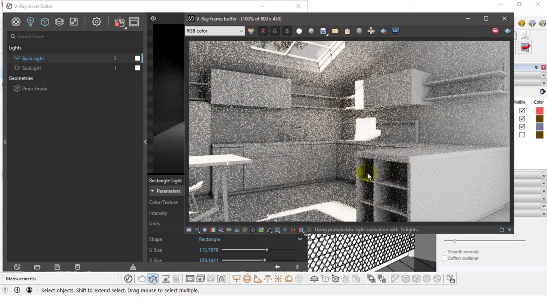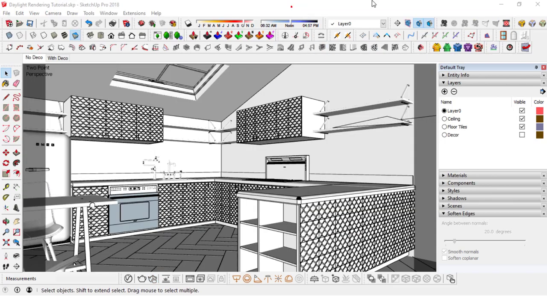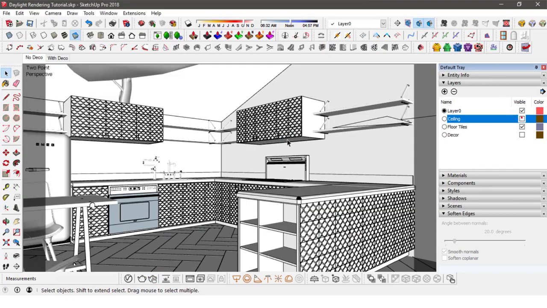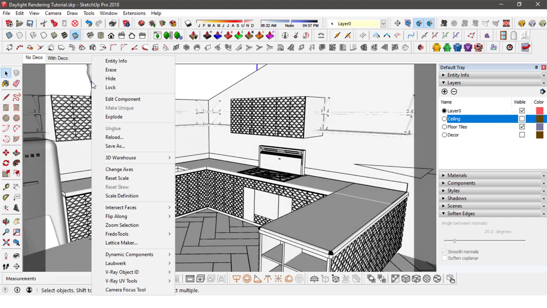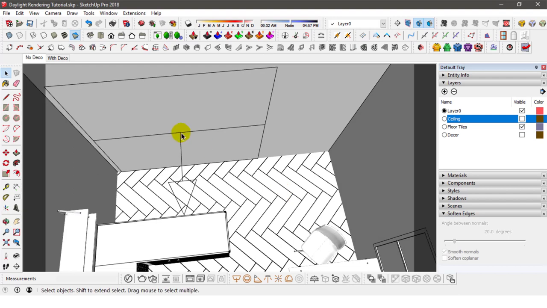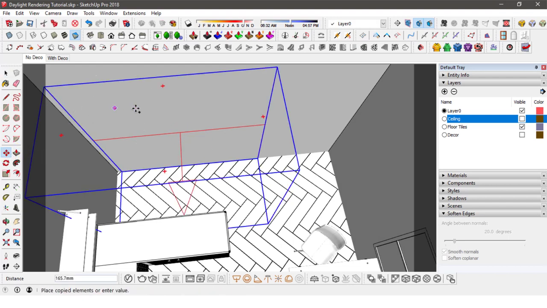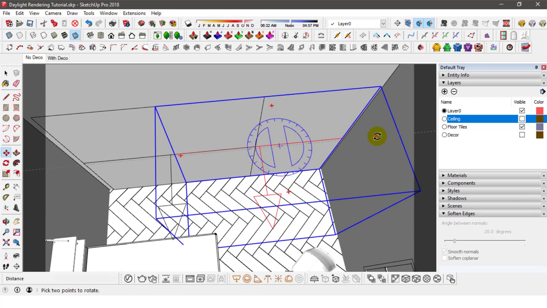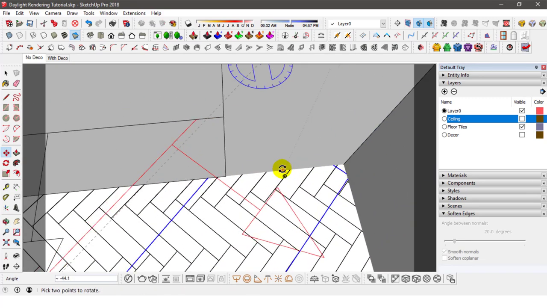Now my second problem area is these shelves over here, so I'll fix that by using a rectangle light too. To save time, I'll just copy this rectangle light to the other side. I'll also adjust its position so it works well with the window, and copying it copies the settings with it.